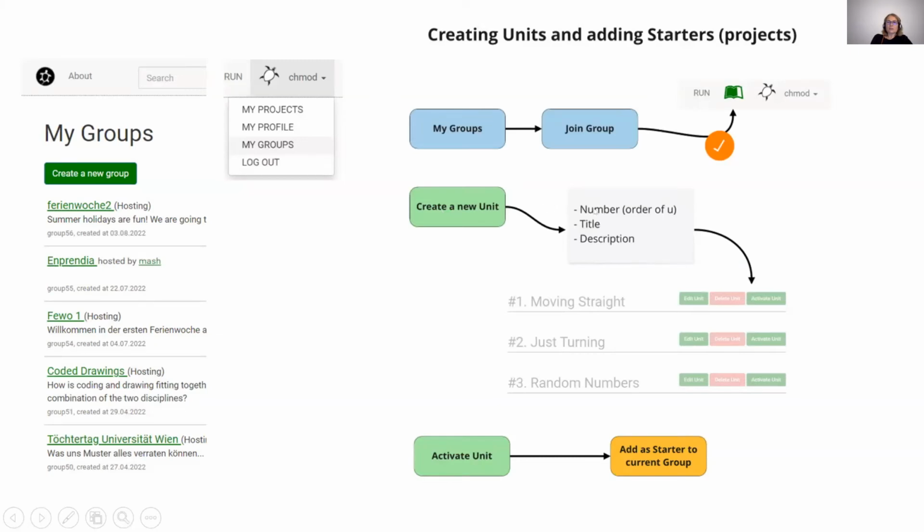A unit has a number, a title, and a description. And when I am in the unit and I activate it, then I can move into the TurtleStitch platform and select projects as starters there.